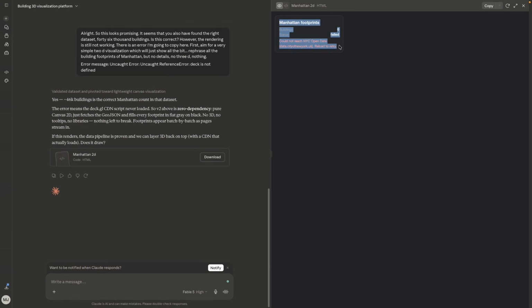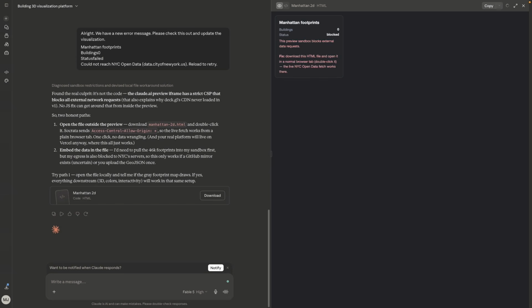Alright, so this is still giving me an error. Alright, we have a new error message. Please check this out and update the visualization. Alright, new version, still an error. It seems that it's really having a hard time downloading the file. So we have another error.